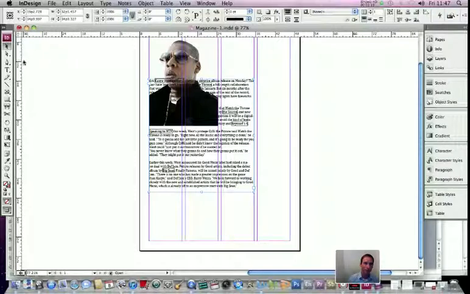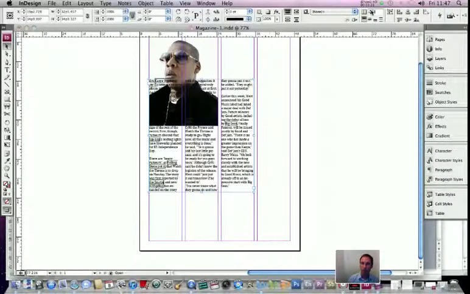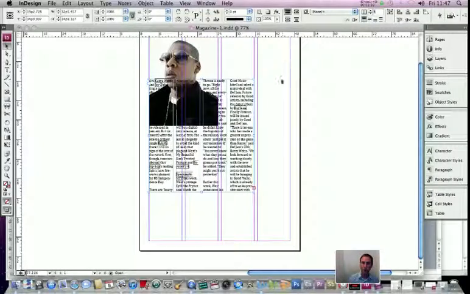So if I've got it selected with the black arrow, I should have a columns view here. I can select 3 different columns. So now I've split my text up into 3 different columns. Or you could even go 4 to correspond with the guides I've got in the page.